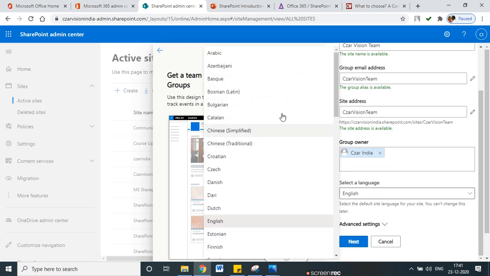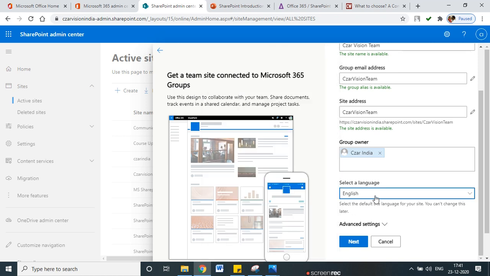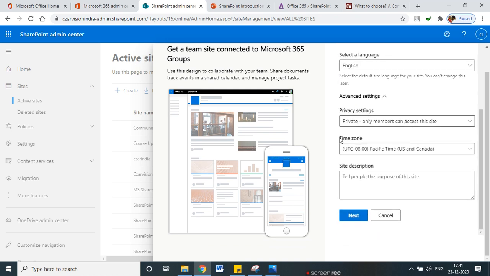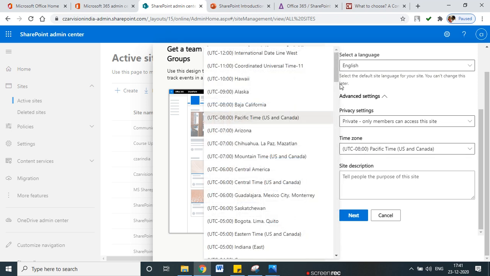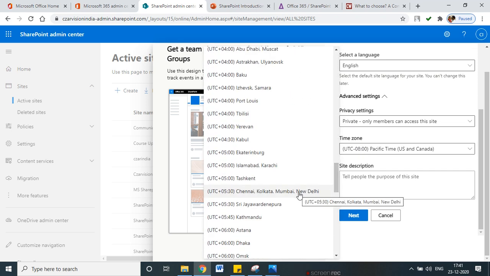In which language do you want this site? You can select a different language, but by default there is English. If you go to advanced settings, private means only the members can access this site. To whom you want to give access, or anyone in the organization, we will discuss in more detail in the permissions and security sessions. Okay, again, time zone: which time zone you want, you can say I want Indian time zone. If you scroll down, here you can see Indian, Chennai, Kolkata, Mumbai.